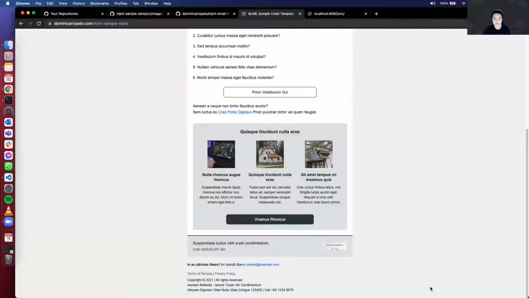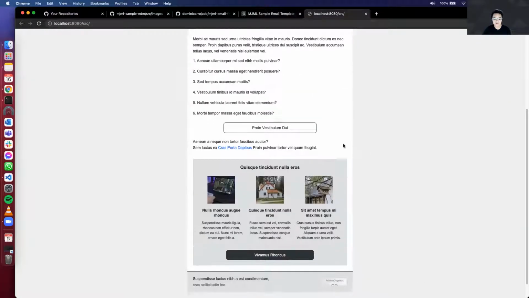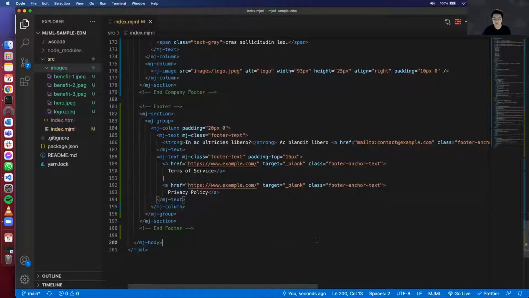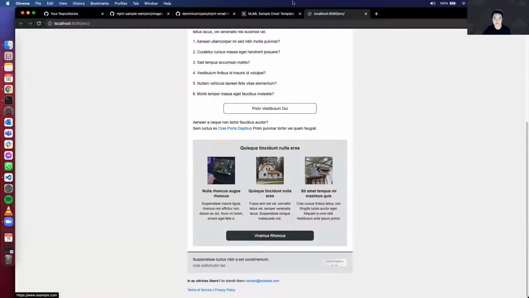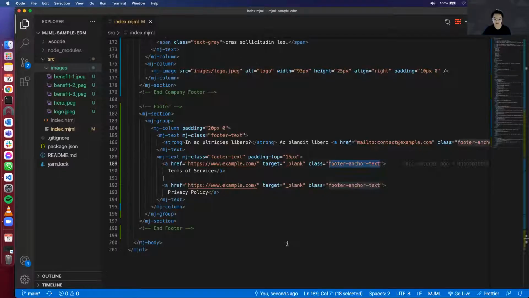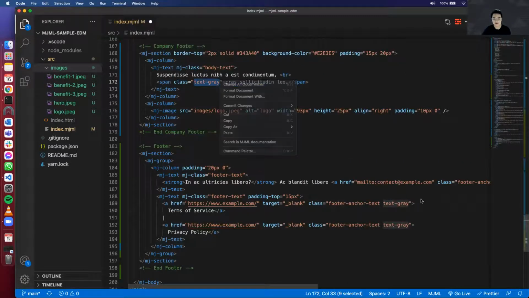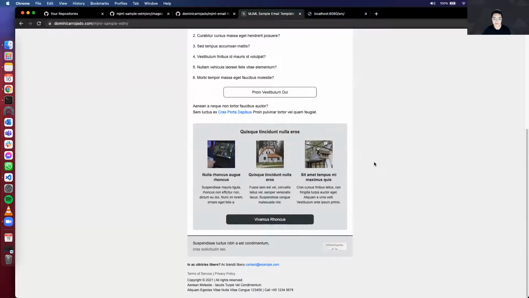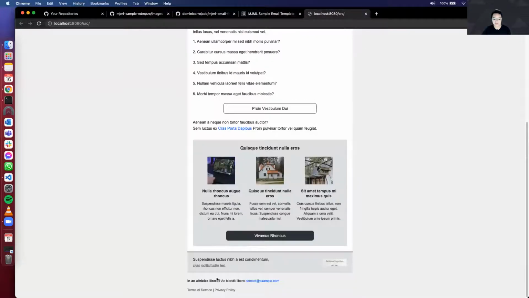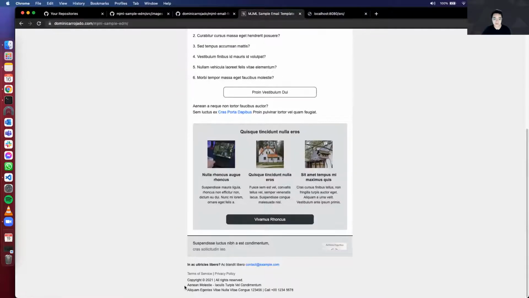Let's check it out. So the footer anchor text, it should be gray. So remember we created a text gray over here. So we can actually use it here. So that's why I created that class in the first place. So once we save that, all right, that is fine.